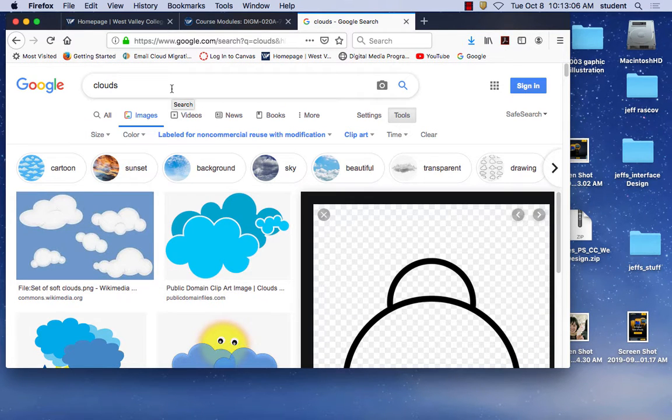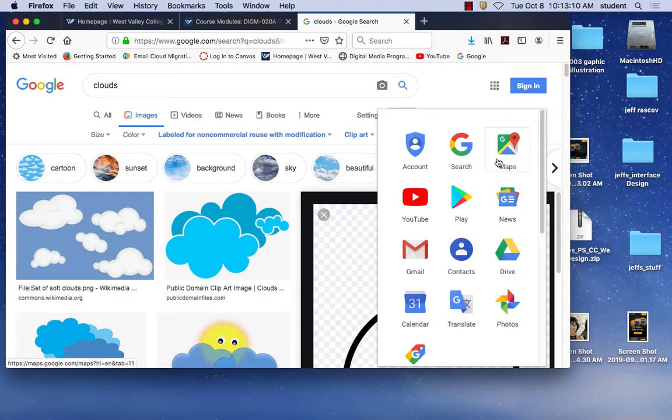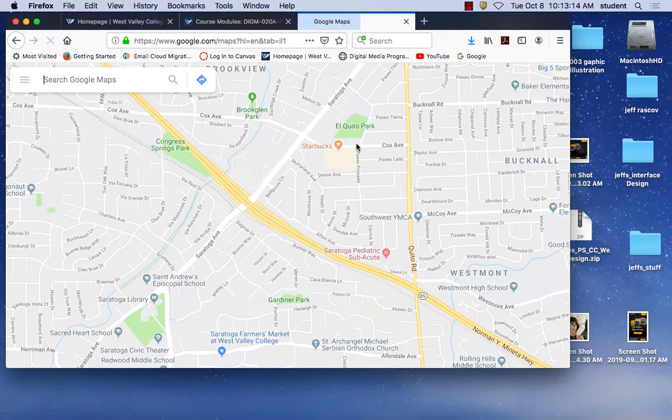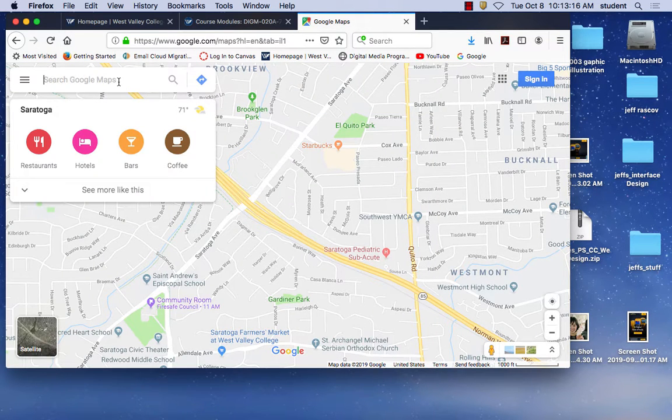What else were we going to do? Oh, maps, right? We wanted to include a map. So let's say we're doing a location. Again, you can go to maps on Google and you can type in a location. So we're doing Saratoga, right?